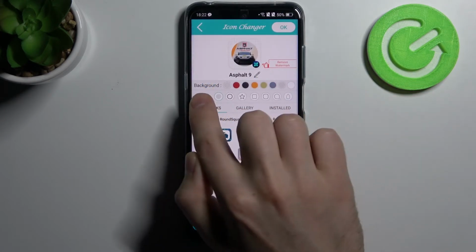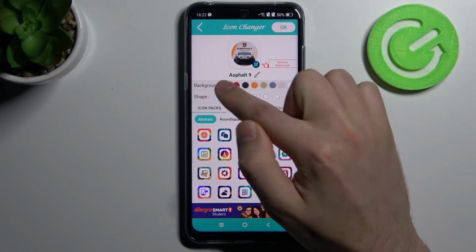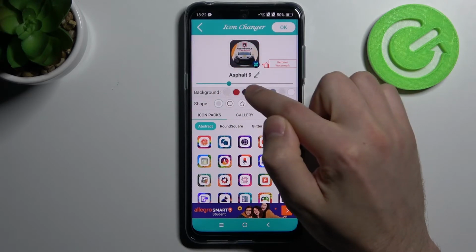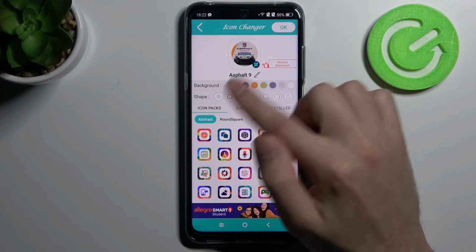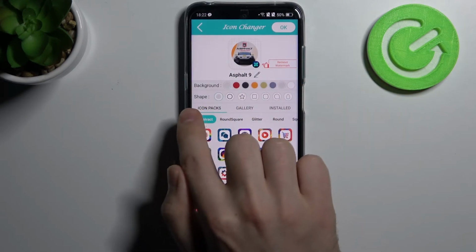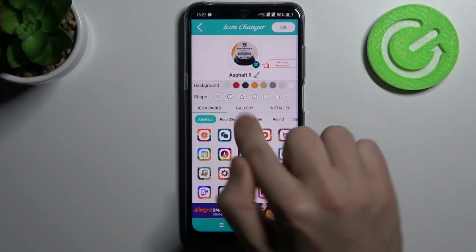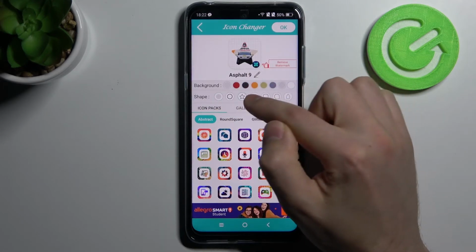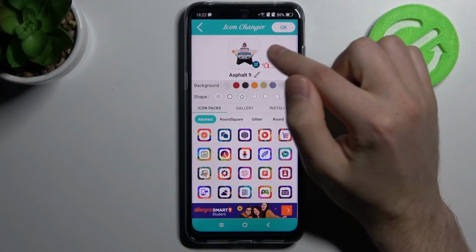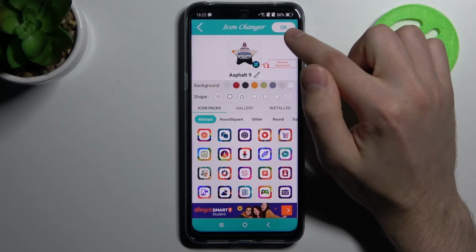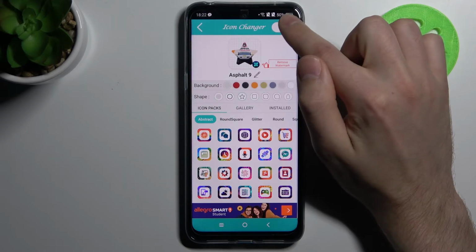So the first option is background color for this icon, maybe red, black, orange, without color. Then you need to choose a shape, for example like star or rectangle. Maybe star, it's okay. And for saving this icon, click OK in the right top corner.